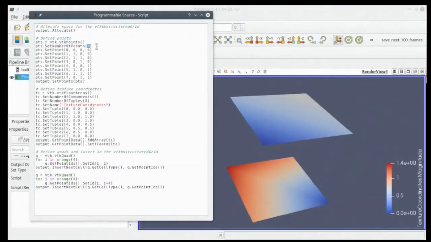The next thing is I also want to use textures. To use textures with programmable sources, you have to make texture coordinates, which tell you how to map the texture to the polygons you'll define later. That's a float array that contains tuples with 2 components. These are 2D components that correspond to your texture. So I do that here.